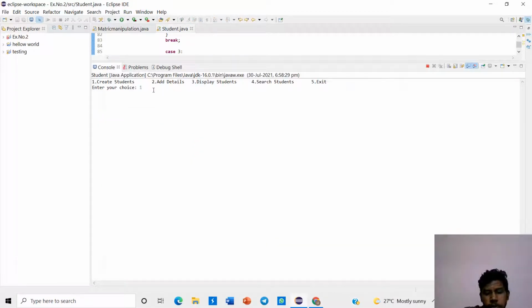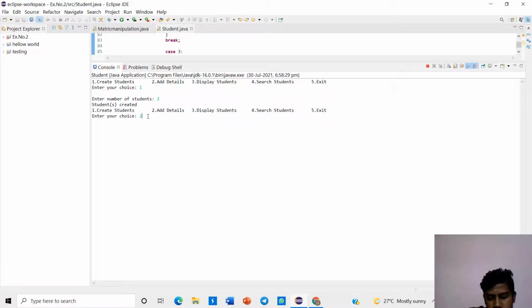First we want to create a student. First, enter the number of students. I give 2. The students will be created, and then we add details.